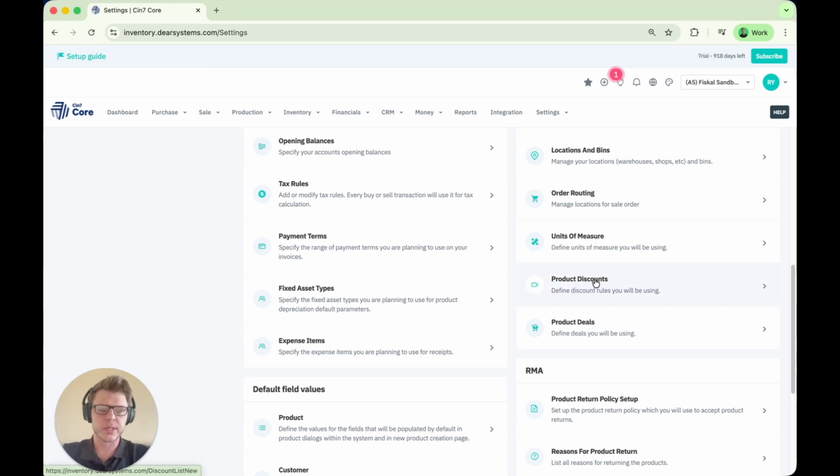Moving on to product discounts, this is where we would set up any sort of discount. However, if we're integrated with an e-commerce platform, this is somewhat irrelevant. But if we are using a discounts workflow within Cin7 Core and we're operating our sales from within Cin7 Core, this is where we would manage it.